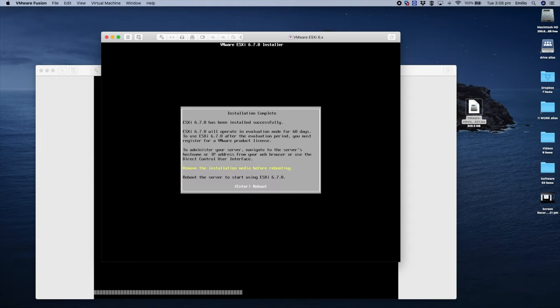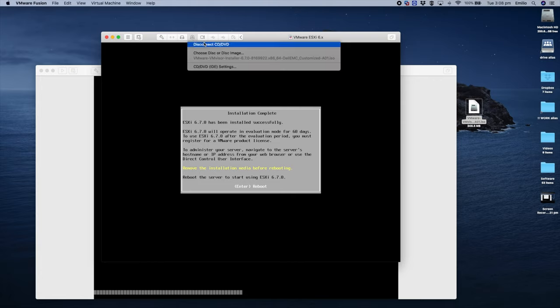So it now says to remove the installation media before rebooting, and reboot the server to start using ESXi. Now, all this is saying is if you have a bootable ISO that is mounted onto the computer, just unmount it as a precaution. Otherwise, it could essentially boot into that ISO again and boot back into the installation. So you can press Control Command just to ensure. Click on this little thing up the top here and select Disconnect CD DVD.